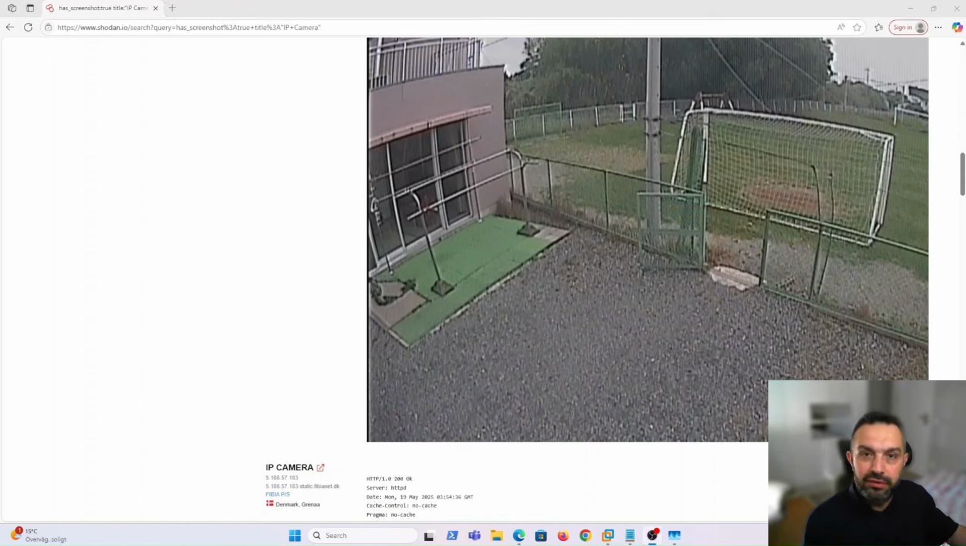So, real-world risks. So first, unauthorized access to live surveillance. Second, attackers using exposed cameras in botnets. The third, privacy violation, because we have IP cameras all over, offices, bedrooms, nurseries, etc. And lastly, discovery of sensitive locations, cameras inside data centers, banks, etc.